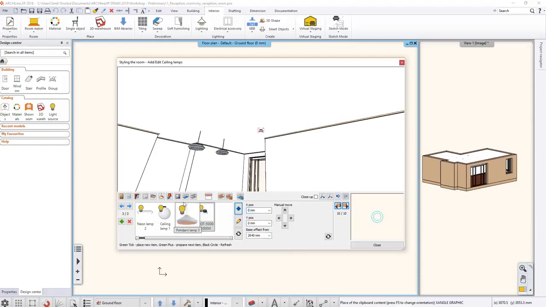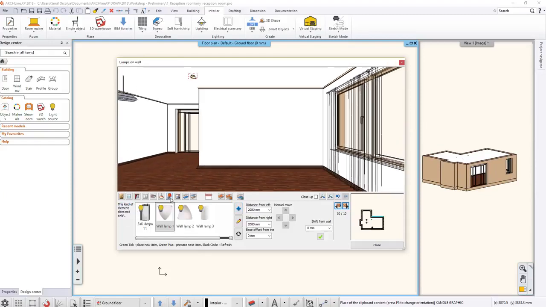Similar to the ceiling luminaries, you can position lamps on the surface of the selected wall. Change the distance from the wall corners and from the floor level and create the lamp.